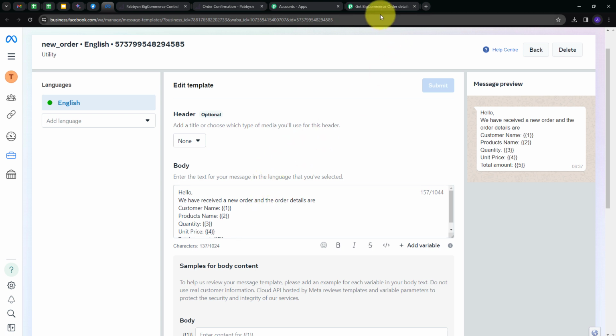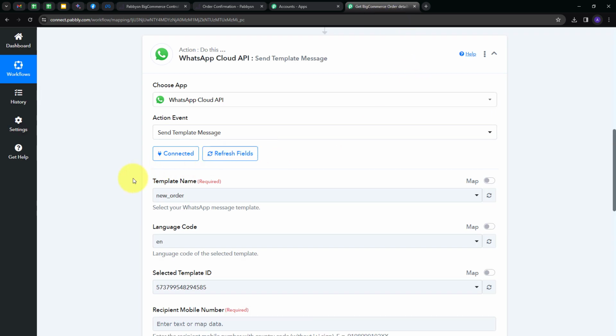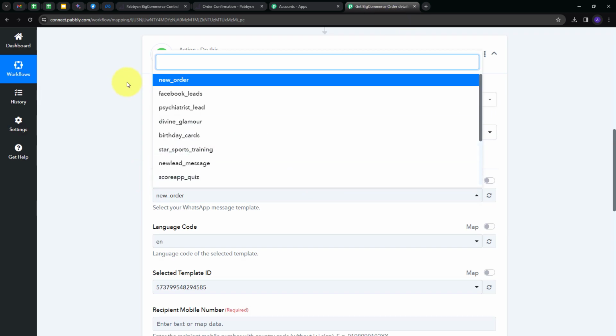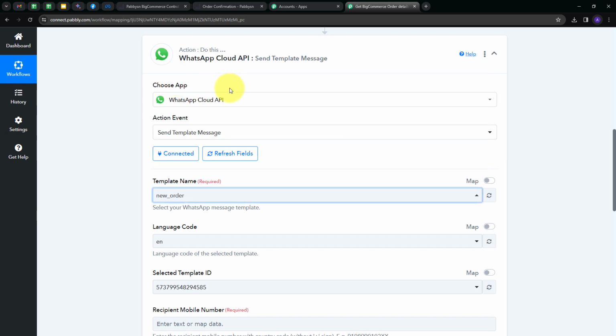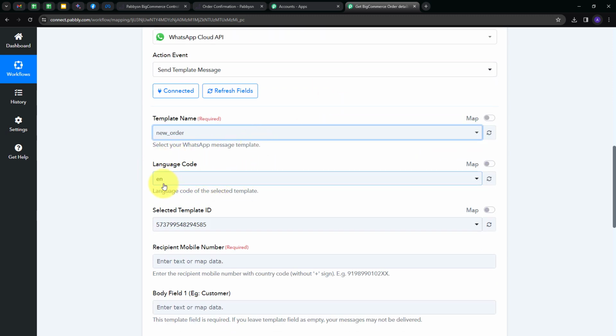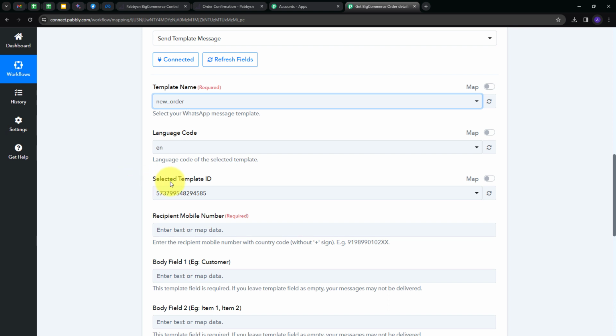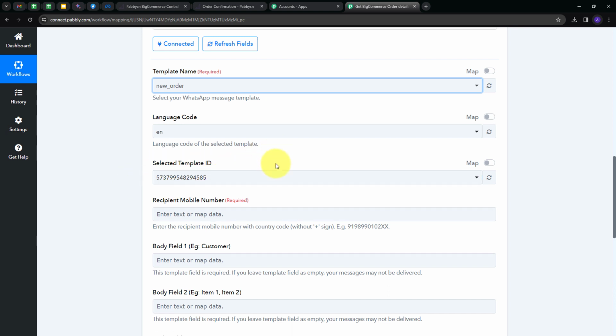Now I'm going to go back to Pabbly Connect. And here for selecting the template, you need to open this tab. And in this tab, you will find all the templates that are connected with your WhatsApp Cloud API account. So I'm going to use this new order template. So I'm going to select this. And my language code is EN, which is for English. And my template ID is already selected here.